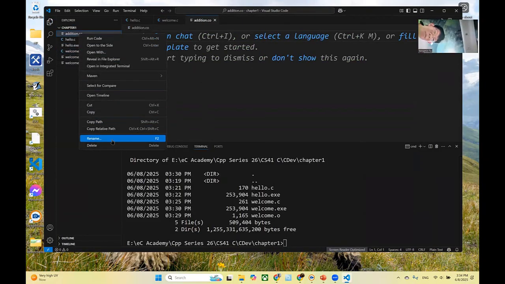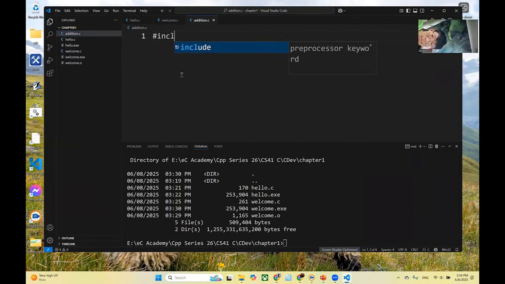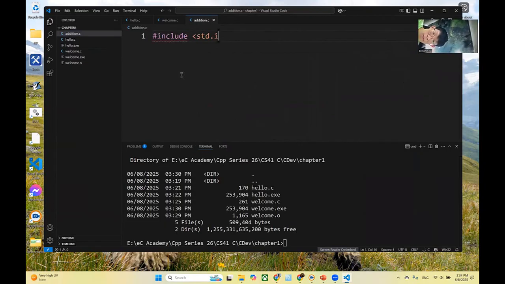The name is wrong. Let me rename it. It's called addition.c. Okay. So right here we are going to do include stdio.h, and then int main.